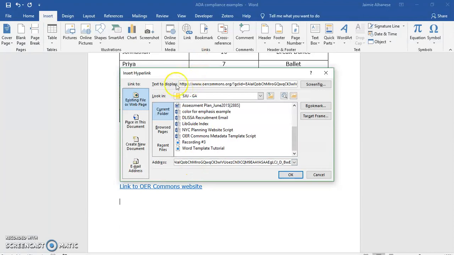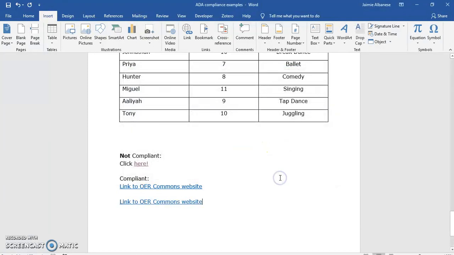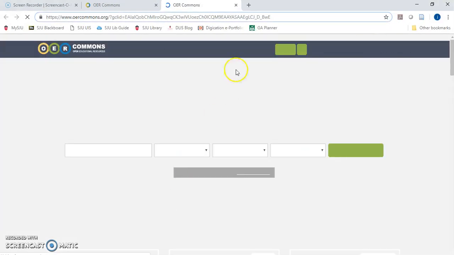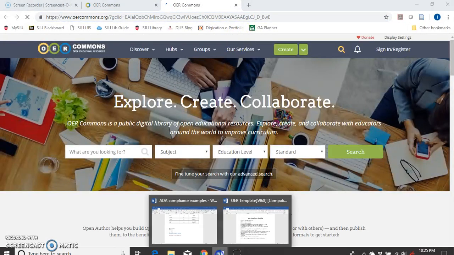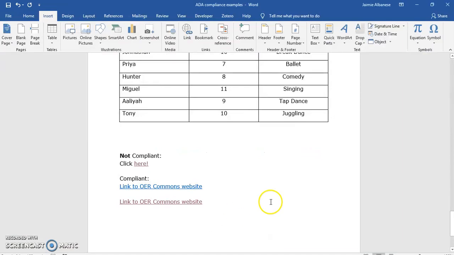It automatically put the web address here in text to display, but we're going to get rid of that one. And the text we want to display is the compliant text. Link to OER Commons website. And OK. And now there it is. So when you click on it, it brings you right to the page. So that is an ADA compliant link.